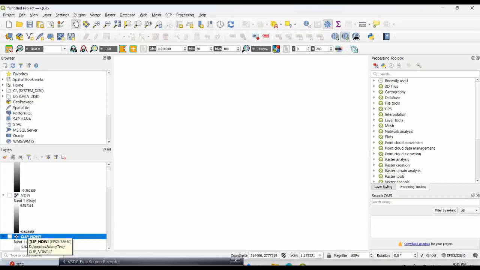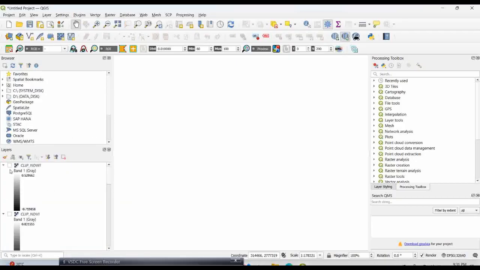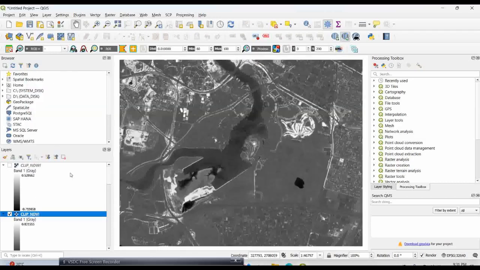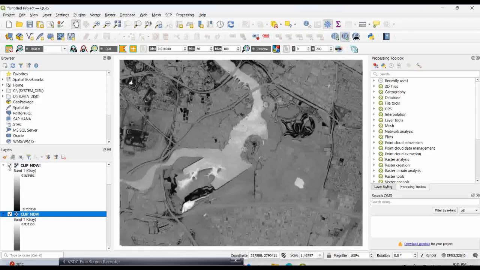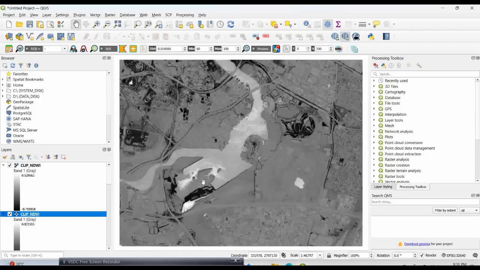So to make it the top layer, these two on top, this is my NDWI, this is my NDVI. If you just right click and zoom to layer, it will be more clear to you. Just see here. So this is how we generated two indices. One is where vegetation is highlighted, another one is where water body is highlighted.